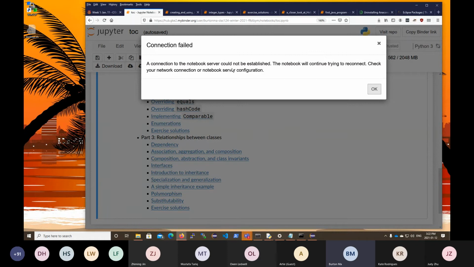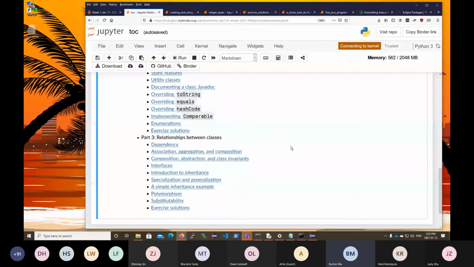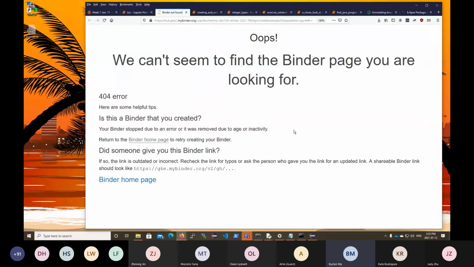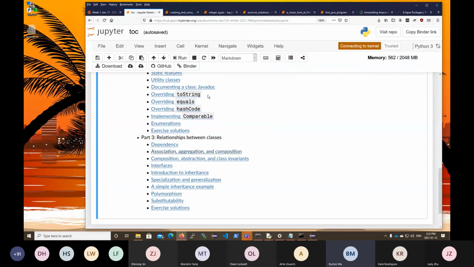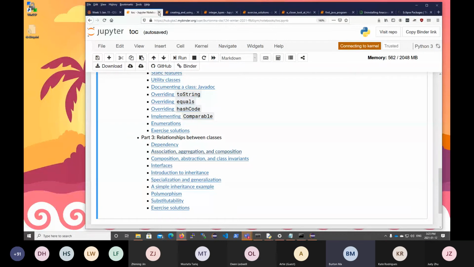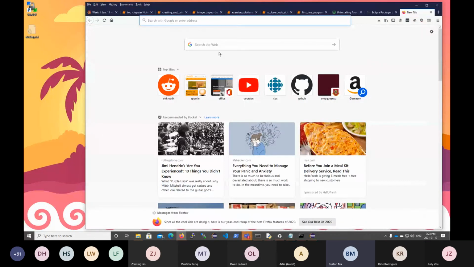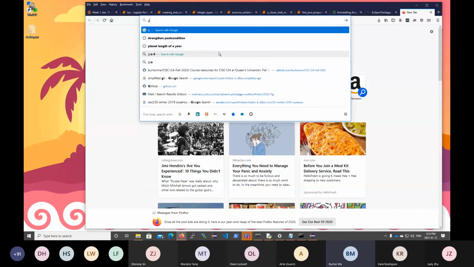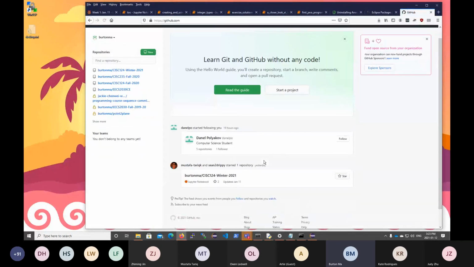Yeah, I'm still sharing my screen. This is what happens if you're using the online notebooks. If you don't do something with the notebook for a while, I don't know how long, you'll get this message. What's happened is the server that was running this notebook has shut down, because this is running on someone else's server for free. So you have to find the link to the notebooks again. I happen to know it's on my GitHub, so I'm just going to do it that way.